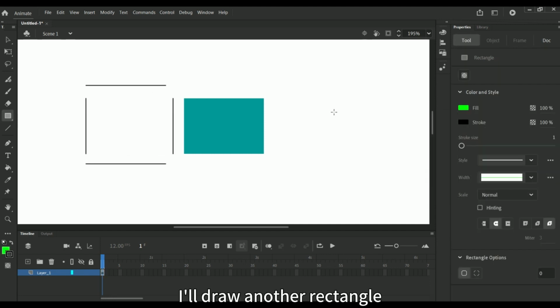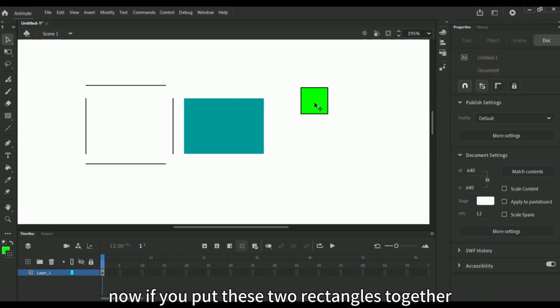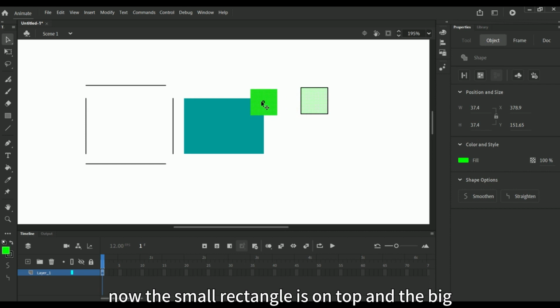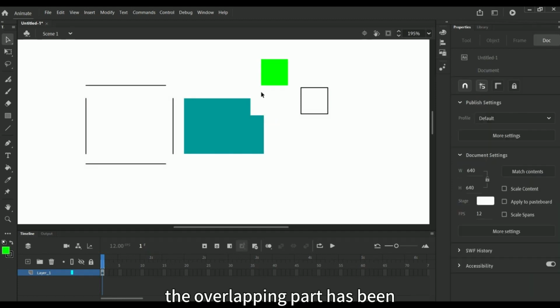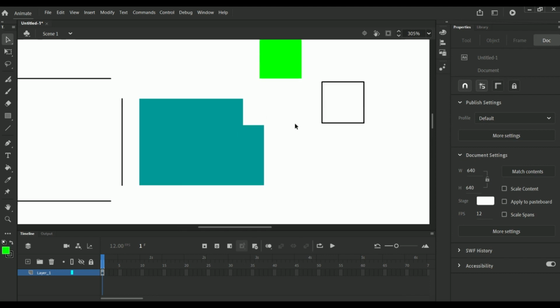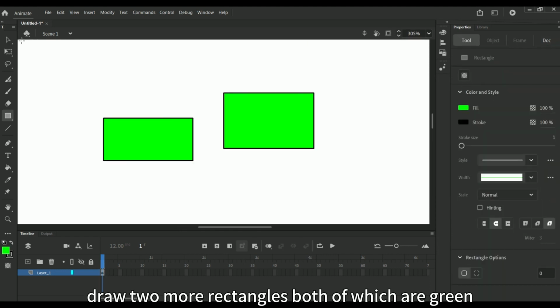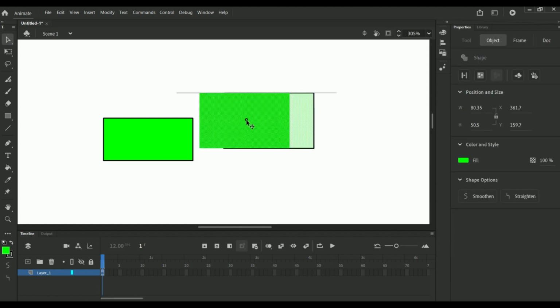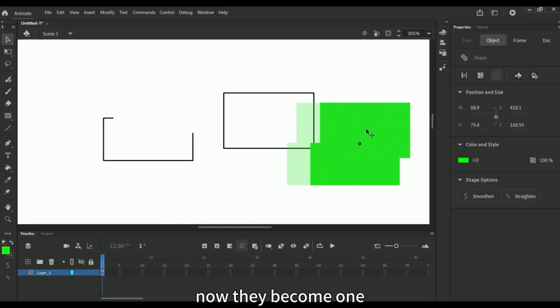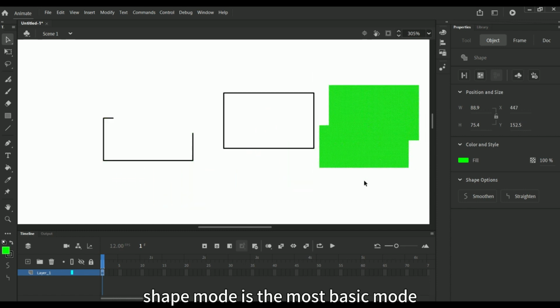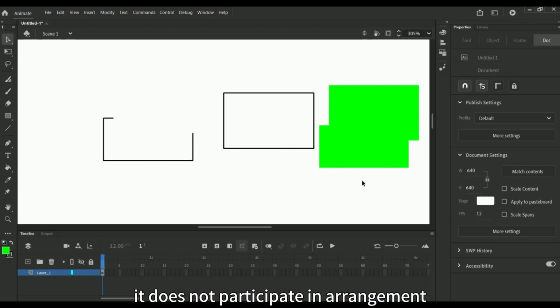I'll draw another rectangle. Set this rectangle to green. Now if you put these two rectangles together, it looks like the small rectangle is on top and the big rectangle is on the bottom. But actually it's not. After moving this small rectangle, the overlapping part has been eaten up by the small rectangle. Draw two more rectangles, both of which are green. Now I'm going to put these two rectangles together again. Now they become one. Shape Mode is the most basic mode. It does not participate in arrangement.